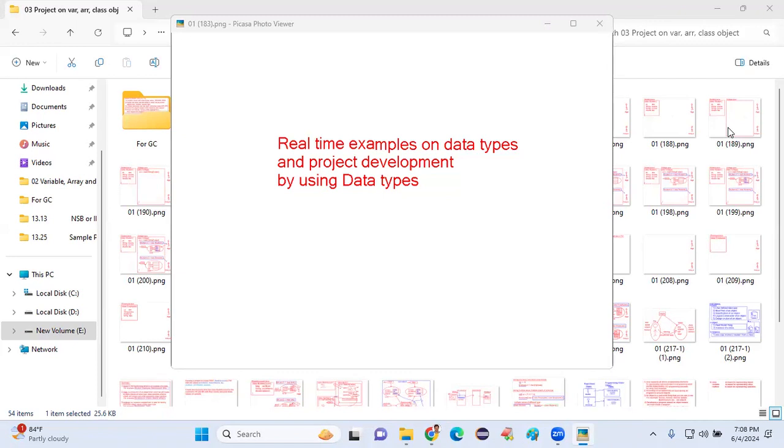Now, the final question I'm asking. I want to store one student's values: student number, student name, course, and fee, all 4 values. Which class?